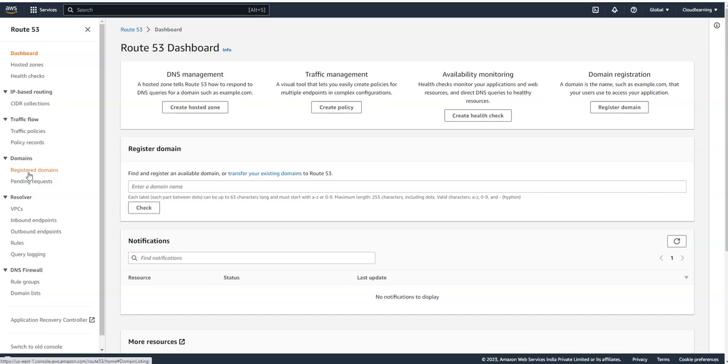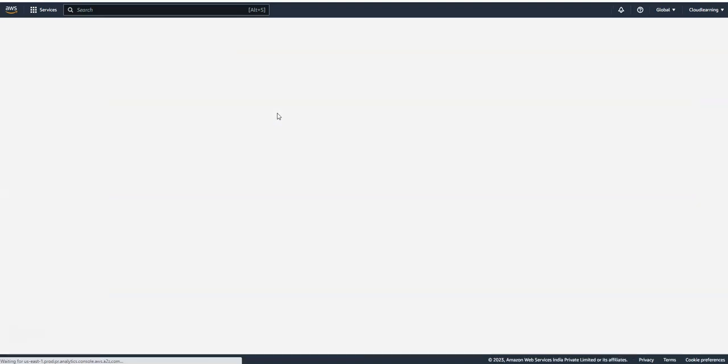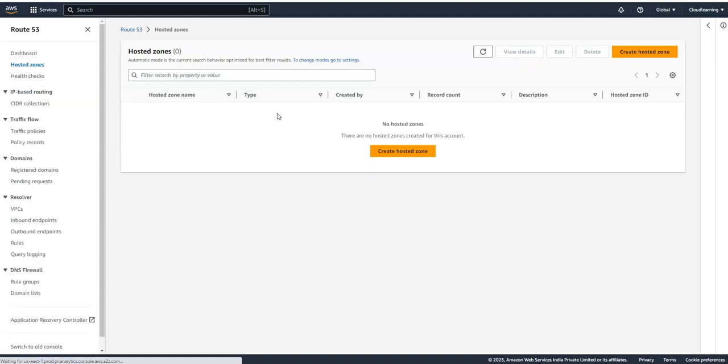Other than that, we can work on Route 53 for routing the traffic, or pointing the traffic, towards the instances or resources where our web applications are running. So first we have to create a hosted zone. This is important because when we create a hosted zone, we get some name servers or record sets, and those name servers need to be updated at the place from where you have purchased the actual domain.